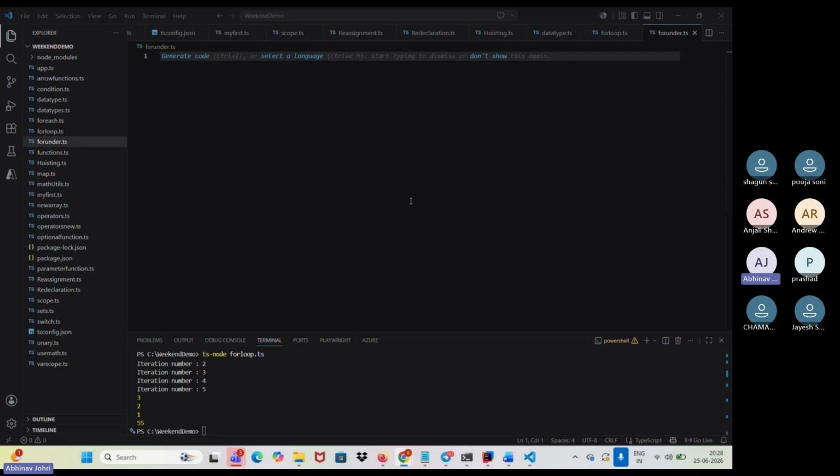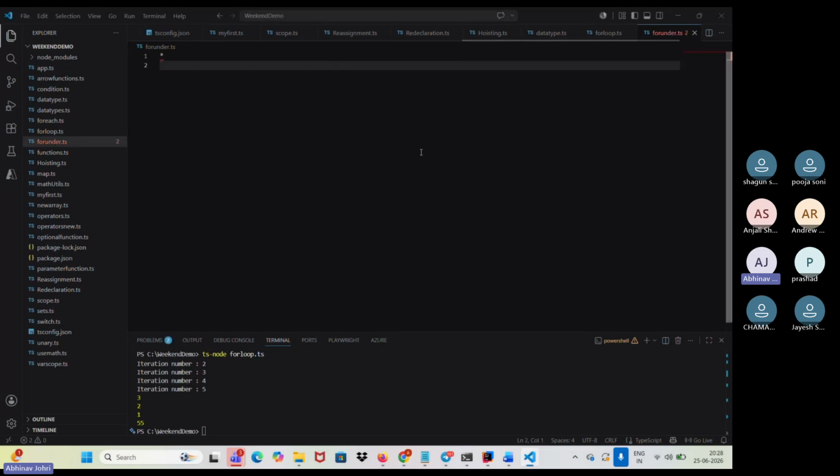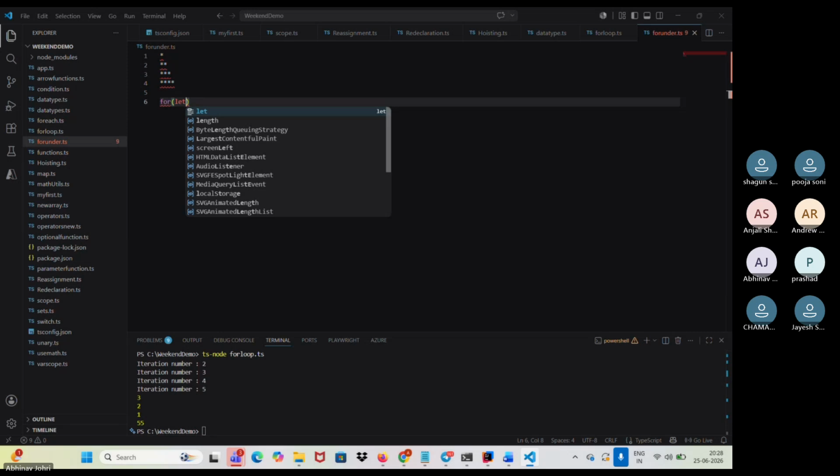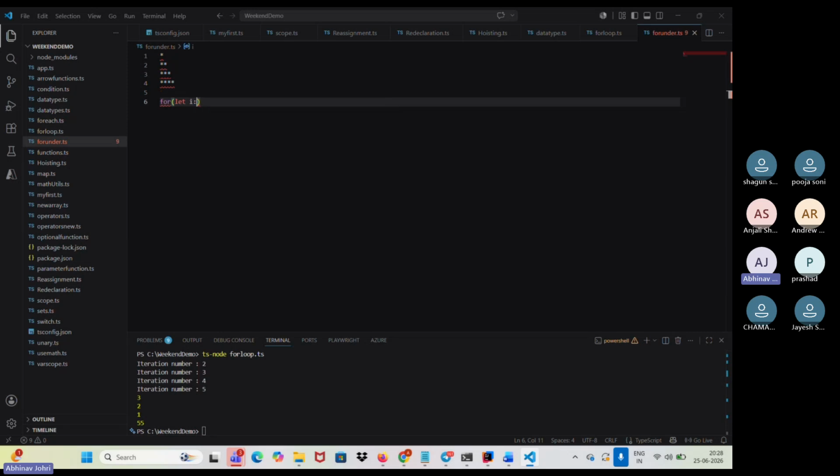Okay, so suppose we have a pattern of stars that I want to print. So I give a for loop. How many rows are there? The first for loop will be for the number of rows. So I give let I, column number, is equal to 1. It will go till 4. So I give I is less than or equal to 4, and I plus plus.